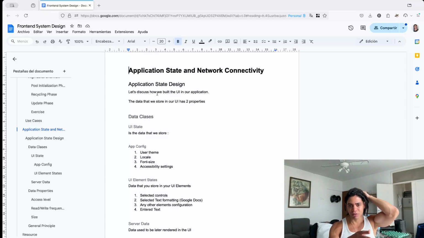So we have the use case, the data classes, and their properties. For the data classes, we have the type of information that we're going to store from the UI, whether it is data based on configurations, such as theme configurations, localized font size, and accessibility settings. This is one of the classes of data that we store.